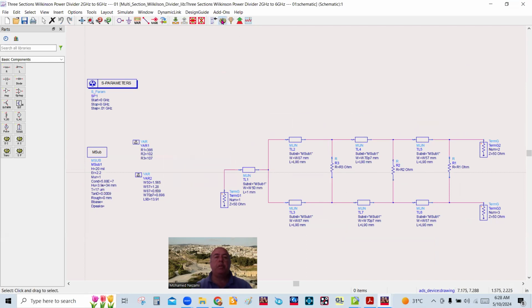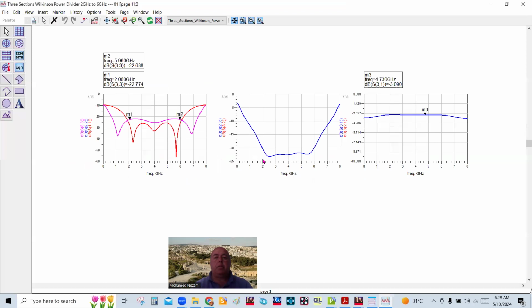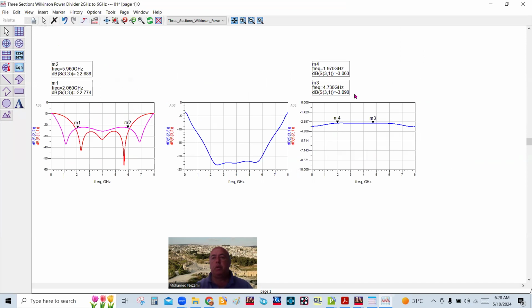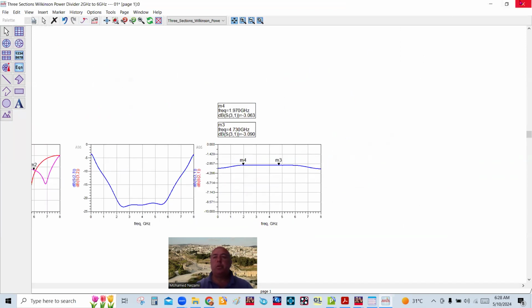And when you model this, the result is very good. So it's from 2 to 6. These are the return losses in here on the 3 ports, and the isolation is pretty good. The S21 or the transmission coefficient is very good as well. So you can see that from 2 gigahertz to this one is good. So this is good.